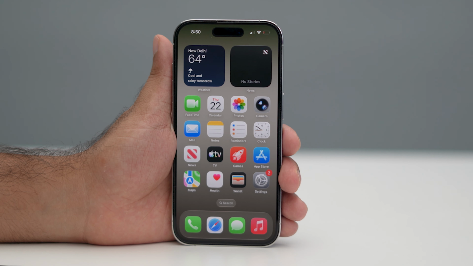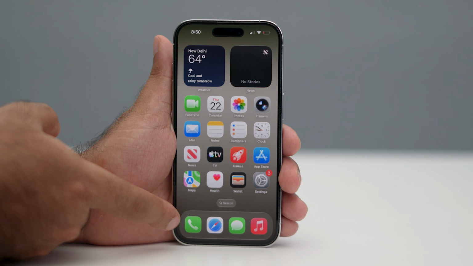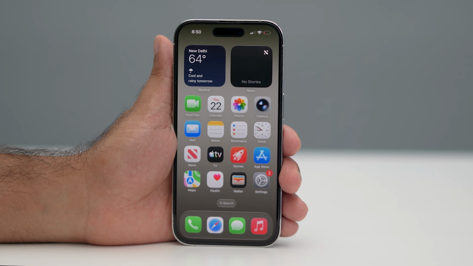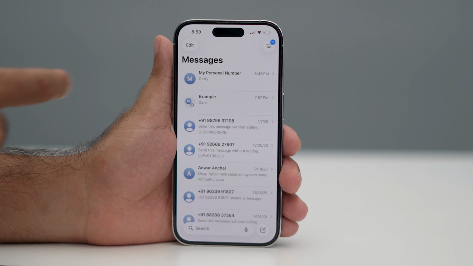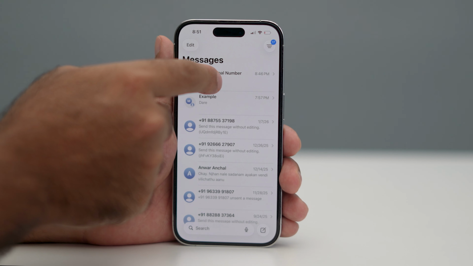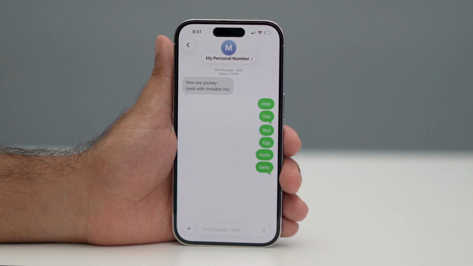So let's get started. First of all, as you can see at the bottom, you'll have a Messages icon over here. Just tap on this, and that's going to take you to this. Now from here, as you can see, these are some of the conversations I did. If I want to delete certain messages in a particular conversation, I just need to go over here and tap on the conversation.